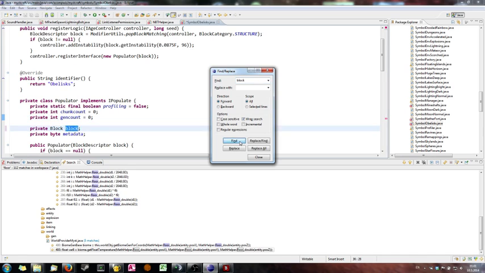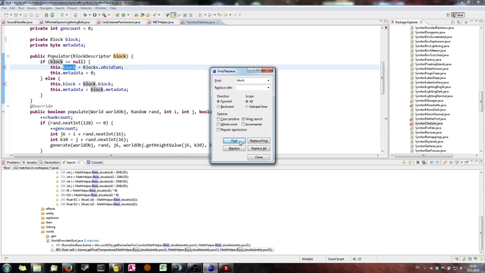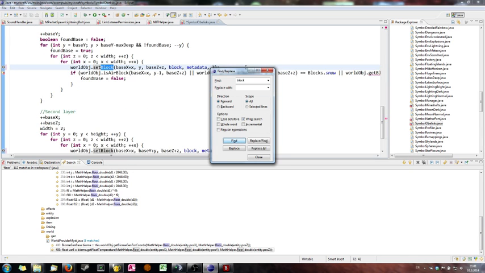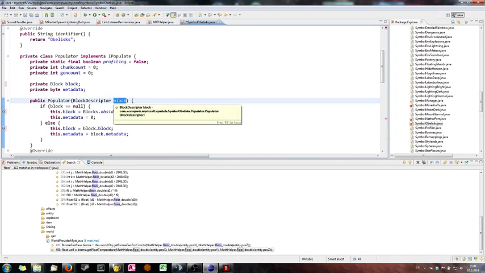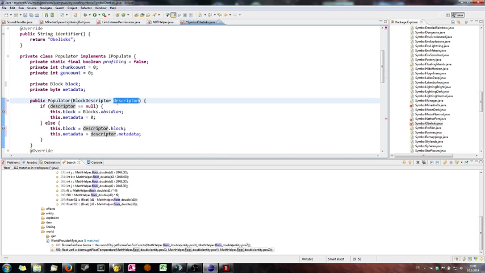Alright, find block in here. This dot block equals block block block. Ugh. What? This dot block equals block dot block. I used to have a descriptor block that was called block. Just change it to descriptor, we'll be fine.